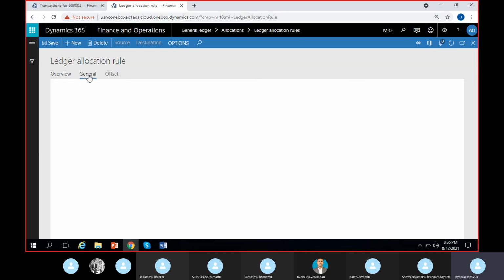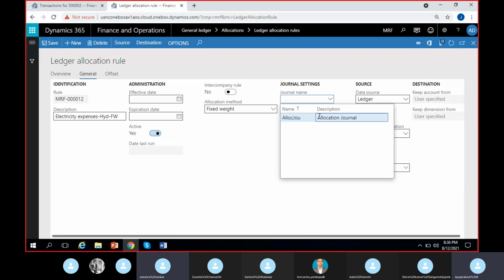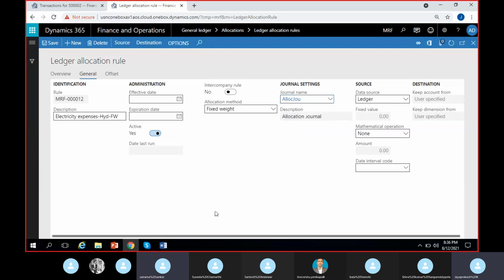So let us see how we can do that. I have to go to general. Here what do I have to select? The allocation method. What is the method that we have to select? Fixed weight method. Journal name: I'll select the same allocation journal that we created previously. What next? We have to go to source. So going to source.